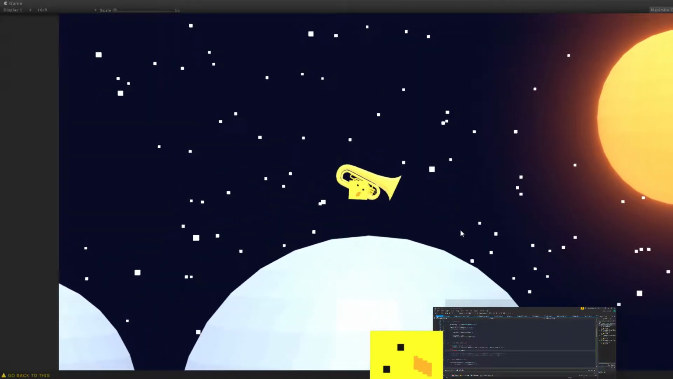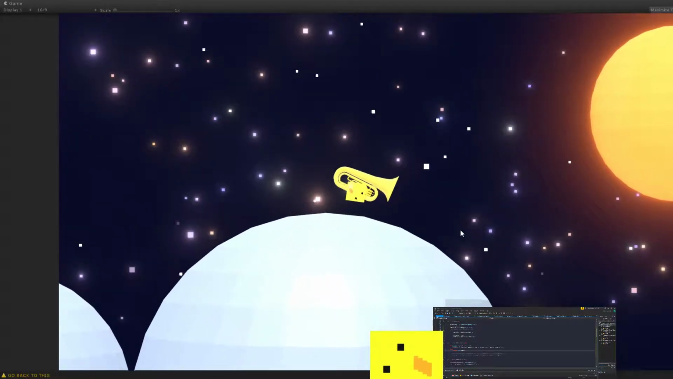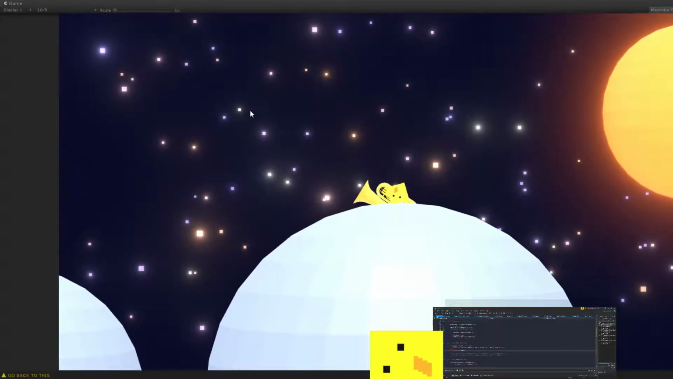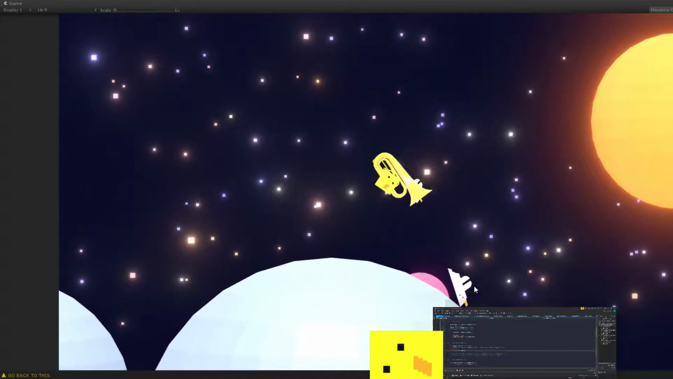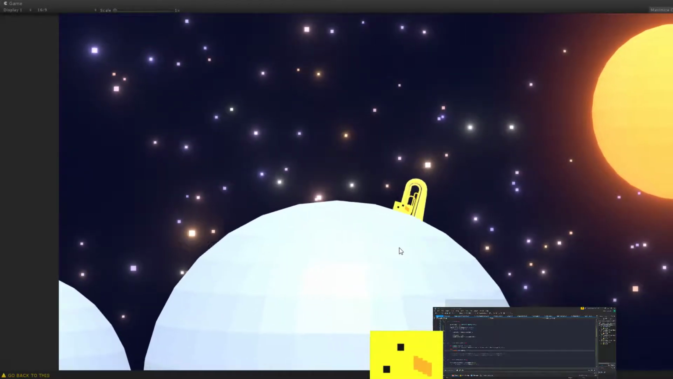Okay, let's see if that worked. Much closer. Okay. I think that one's white. It seems like a couple more of them could be white, and I wouldn't be too sad.